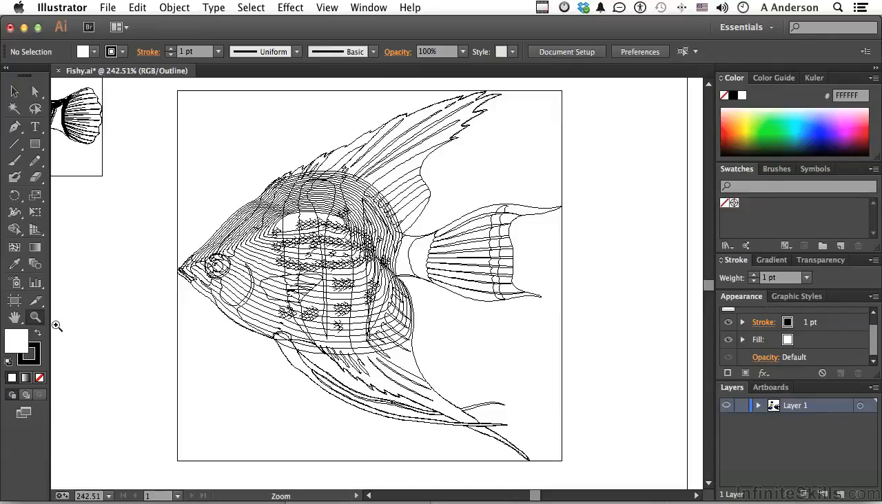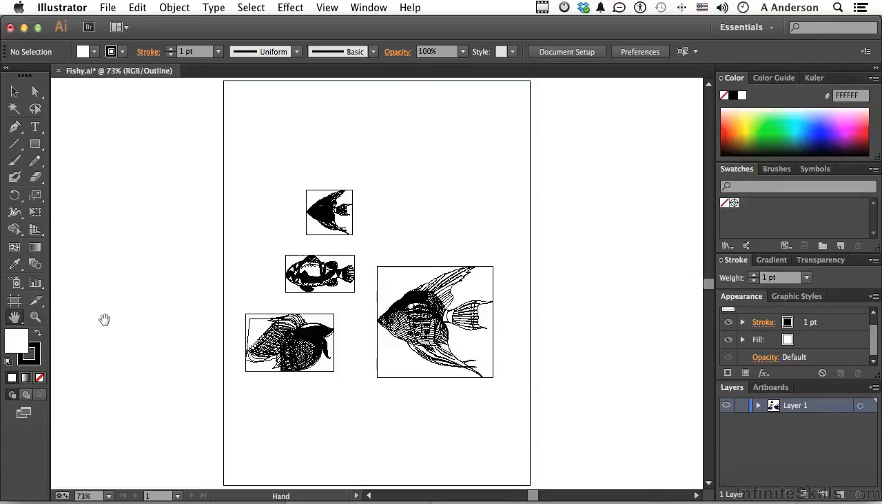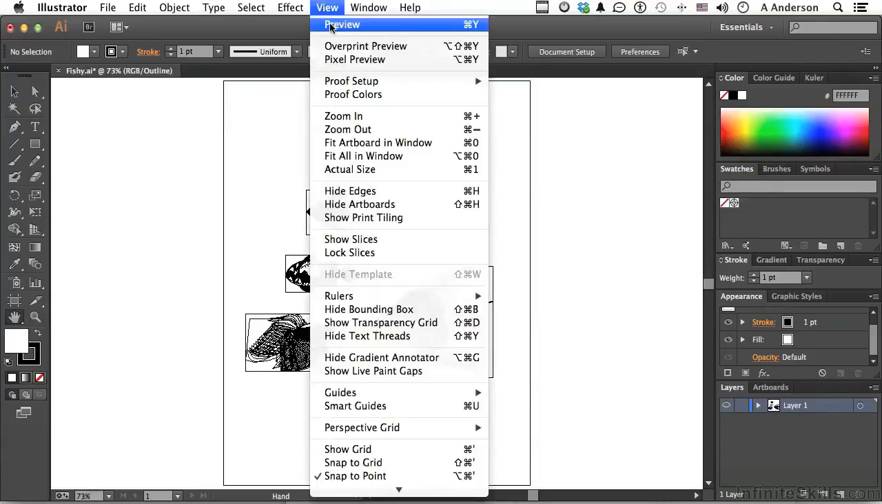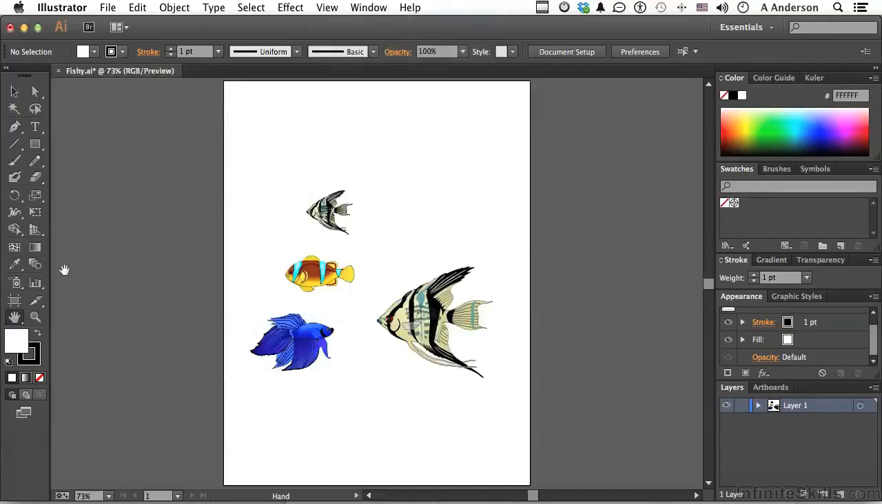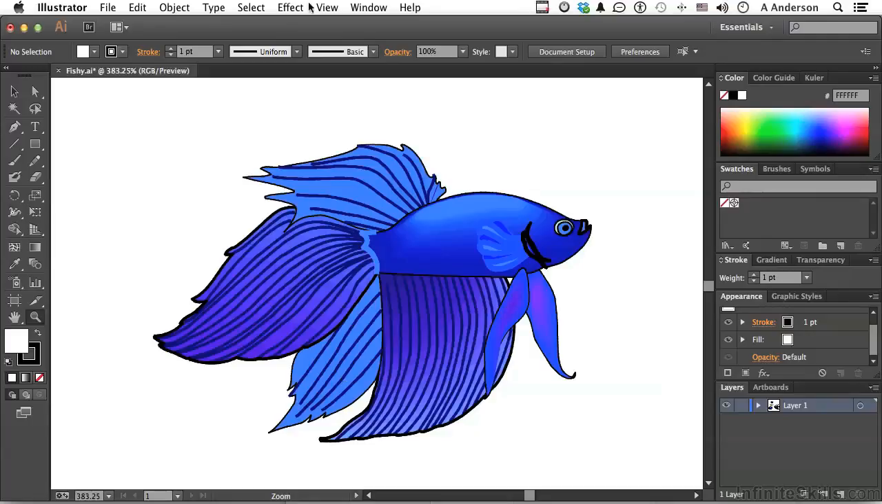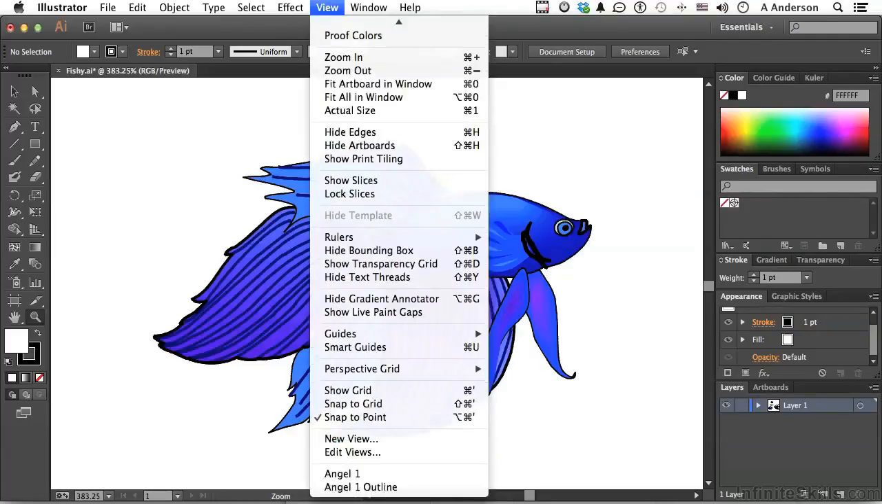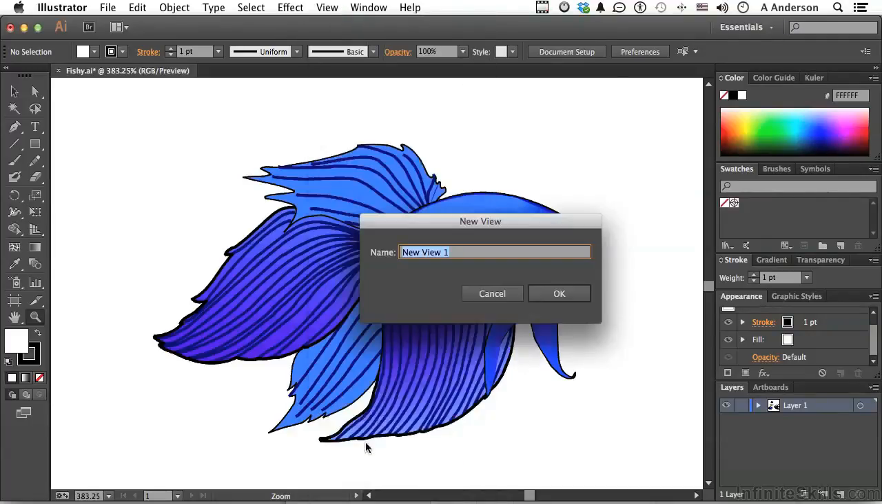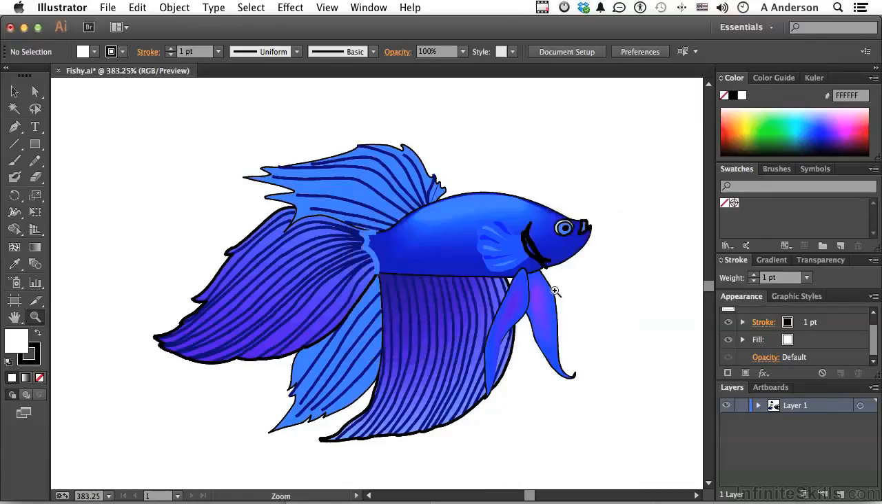So let's double click one more time on the hand tool and let's go back into a regular view, preview, and zoom in one more time maybe on this guy. And one more. Because I really don't have a clue what that is. I'm not a fish person. Click OK. I like them when I'm eating them. Let me go ahead and double click on the hand tool.